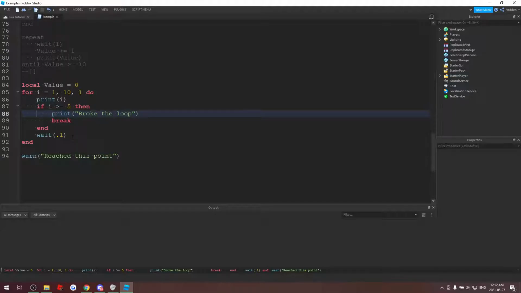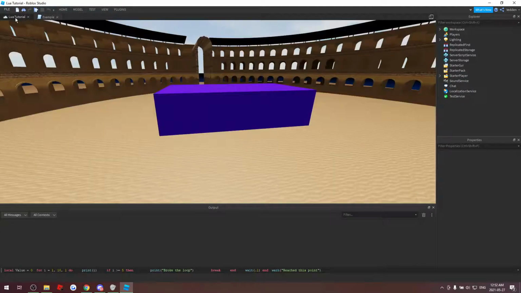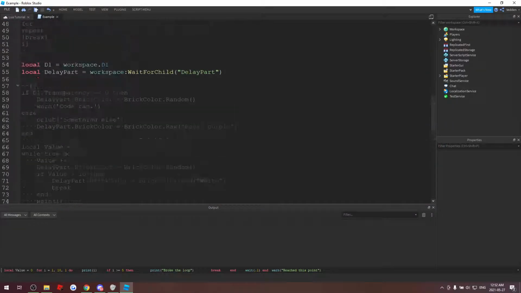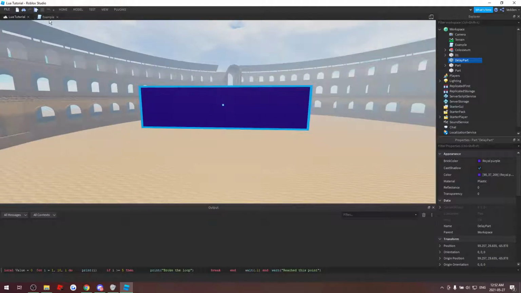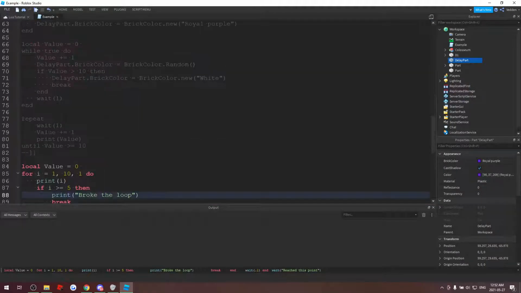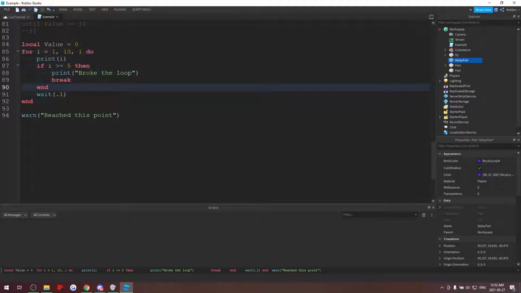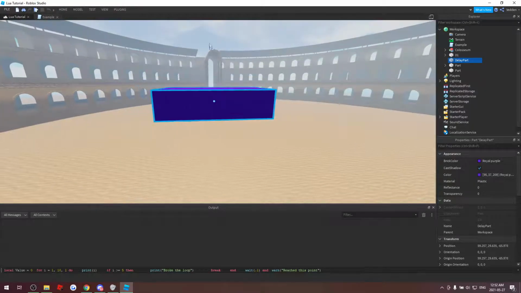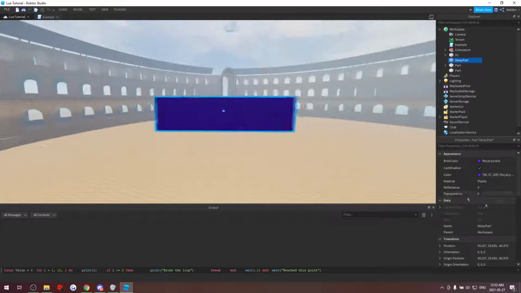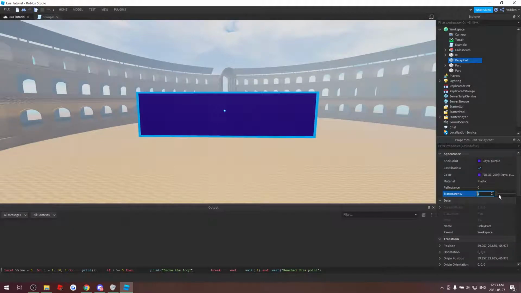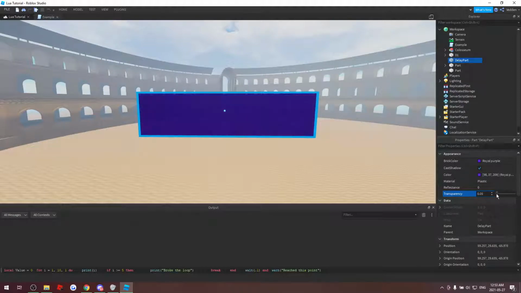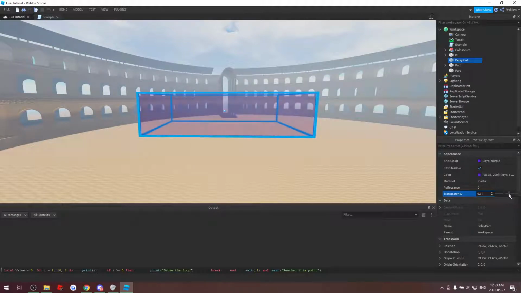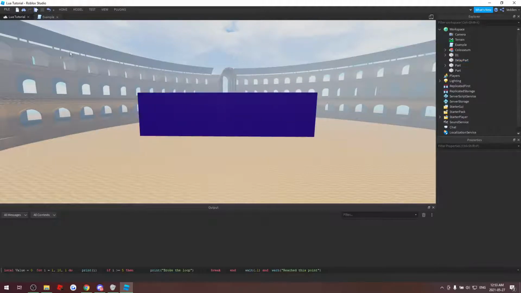Now what we're going to do with this is a little cool trick. As always, when you learn something new, I'll show you a small way to apply that to the previous lessons that you learned. So what we're going to do now is slowly make this part right here, delay part in workspace, slowly make its transparency go up to 1 in increments of 0.1. Kind of like that. It's just going to slide slowly like that.